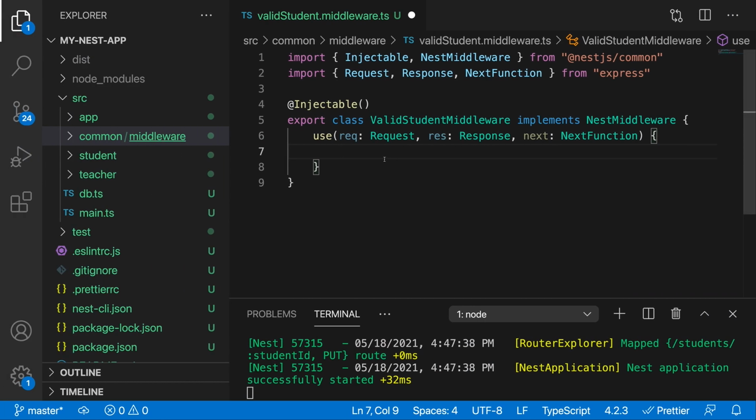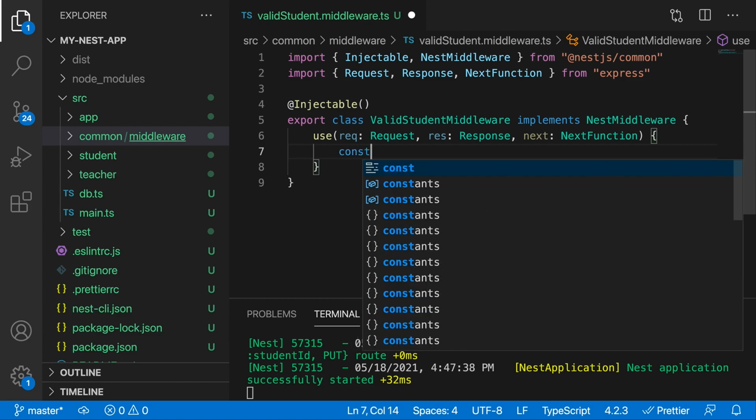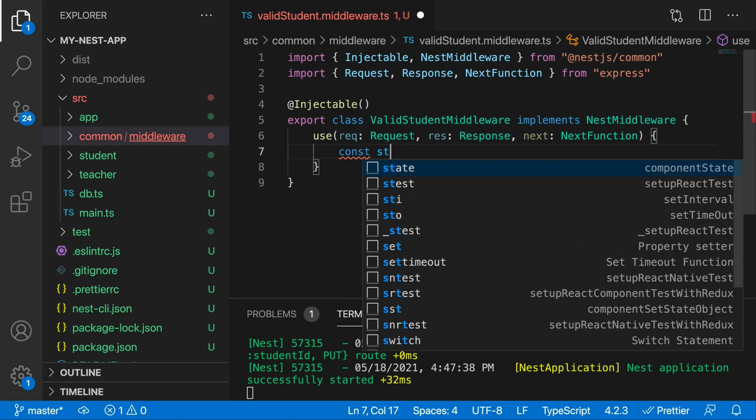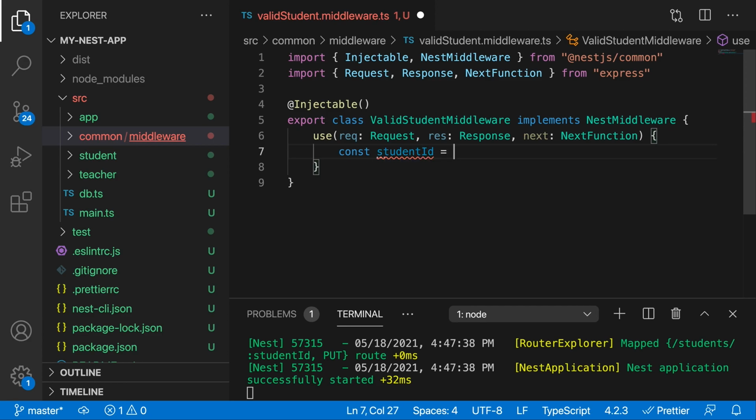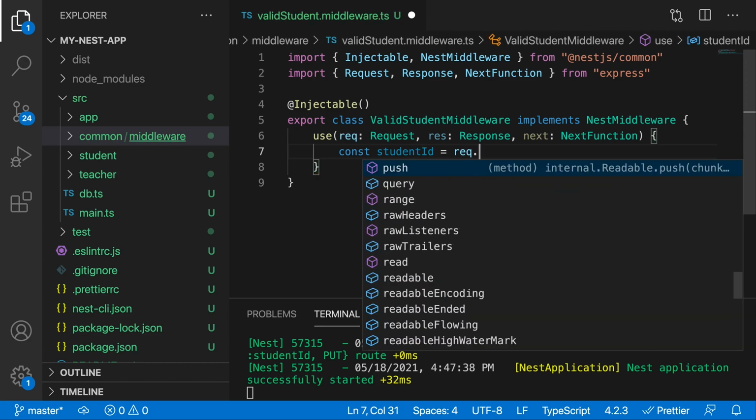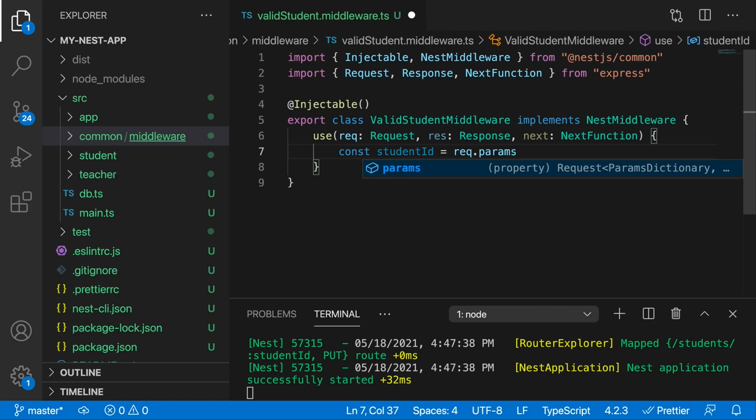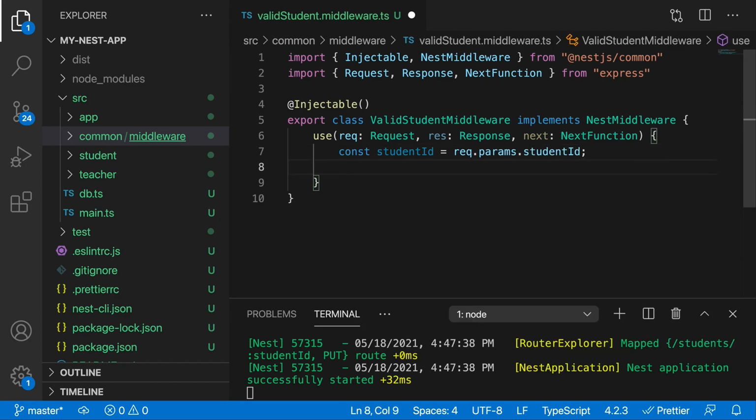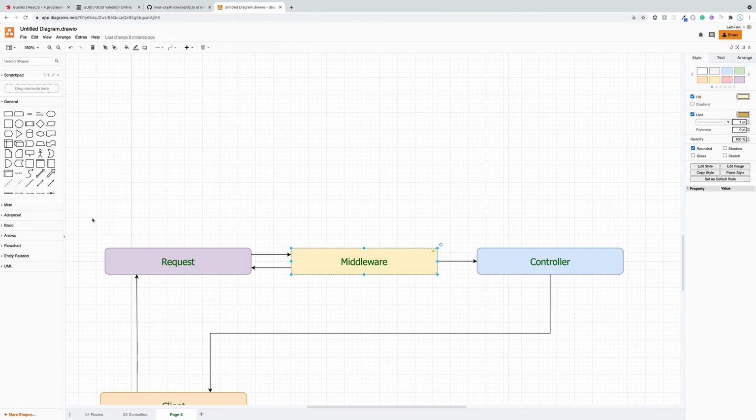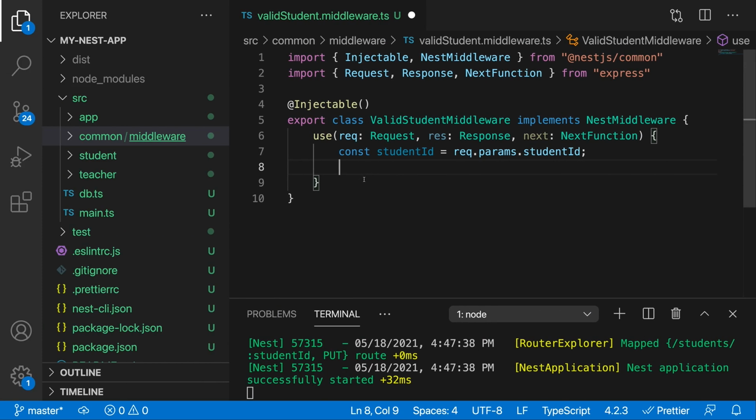But if everything is not okay, if that UUID doesn't correspond to an actual user, then we want to throw an error. Okay, so let's try this out. Let's say const studentId, and we're going to get the student ID from req.params.student_id, because we're going to use this middleware with any request that has the student ID in its parameters.